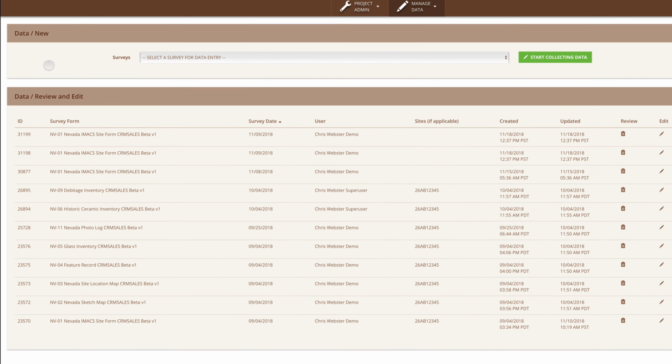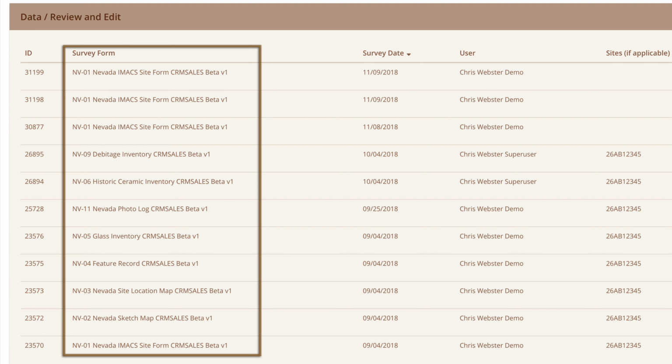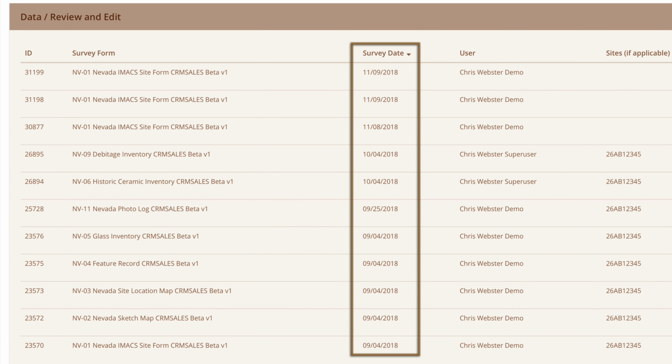Starting on the left, the survey form ID is the unique number generated by the Wildnote system and cannot be altered. By default, the list of survey forms in the Review and Edit window sorts by this ID, with the most recent at the top. The next column is the name of the survey form, which is self-explanatory. The column after that is the survey date.